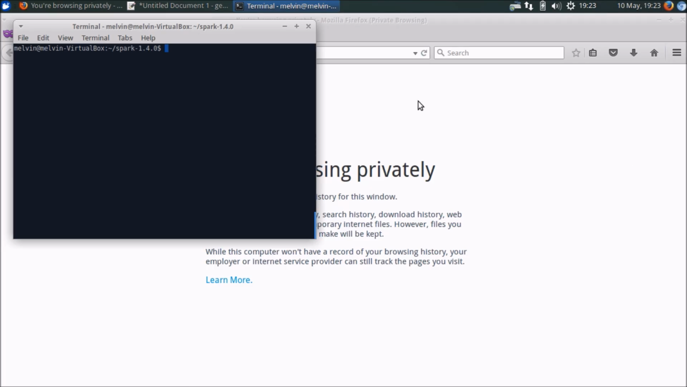Right, so I've just switched over to my demo environment. In the environment, I've already got Apache Spark installed. If you haven't already got Spark installed, I suggest you take a look at one of my earlier videos where I show you how you can install Spark in standalone mode. You'll find the details of the video in the description below.